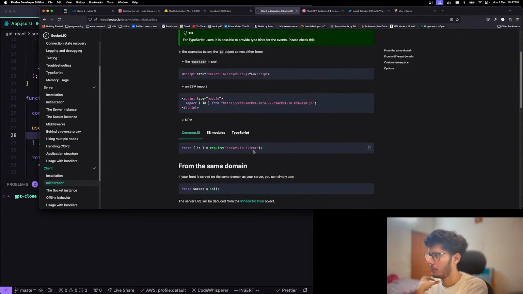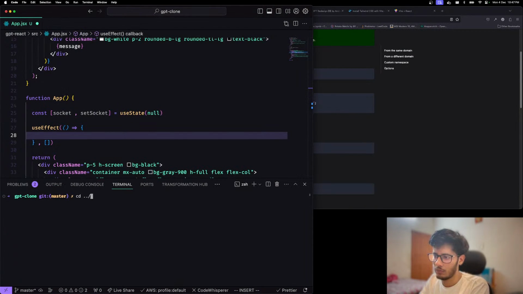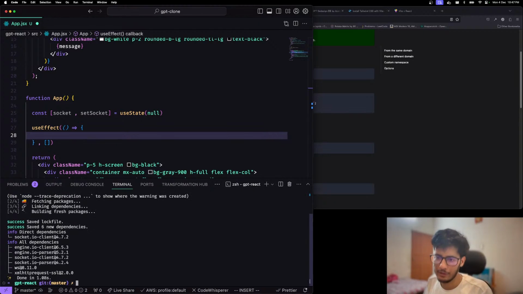Oh, this is the thing. Socket IO client. That's what we need. So we'll go to the React thing, and we'll install this particular package, which is called socket IO client.